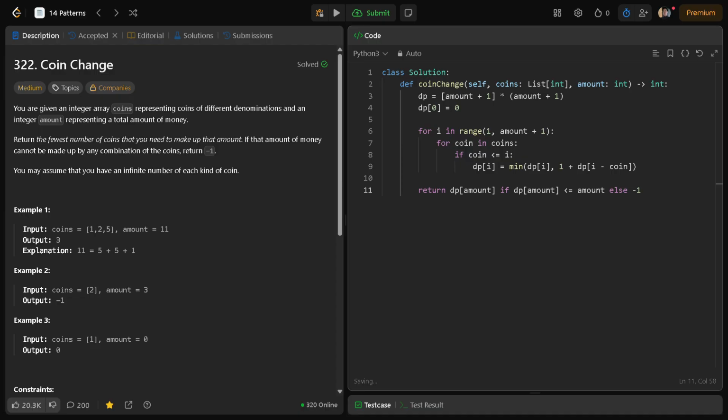Inside this loop, we loop through every coin in the coins array. For each coin, if the coin is less than or equal to i, that means we can use this coin to form i. In that case, we update dp[i] by checking the minimum of dp[i] and 1 + dp[i - coin]. This update step is the heart of the dynamic programming approach, because it tries to see if adding this coin results in fewer coins than what we had previously computed.